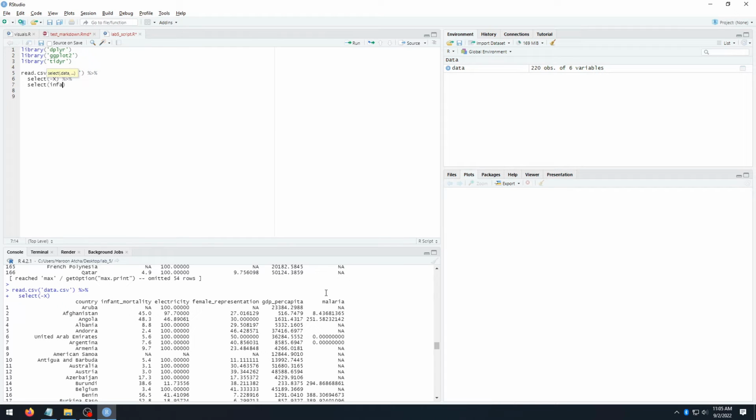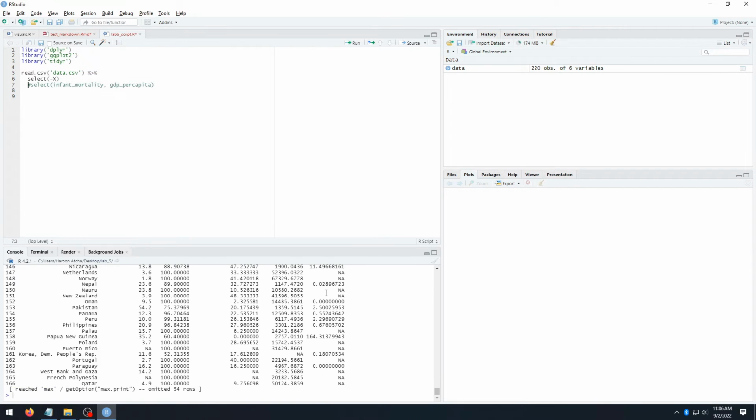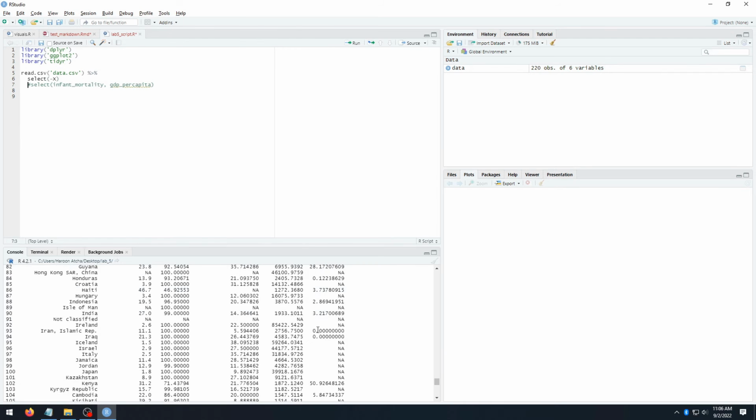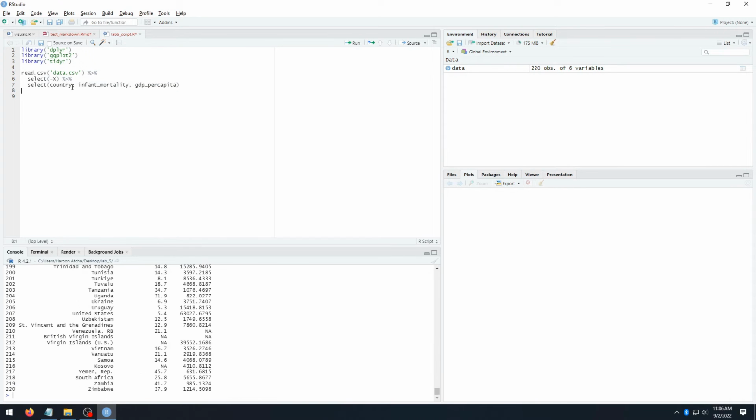Why don't we pick infant mortality and GDP per capita. Oops, and I definitely want country name as well, but I don't remember what the name of that column was. So let's see, it was called country. Okay, great. So I want country, infant mortality, and GDP per capita.